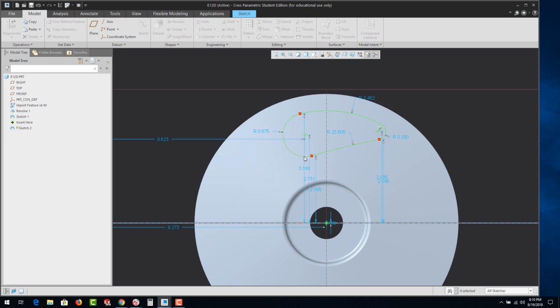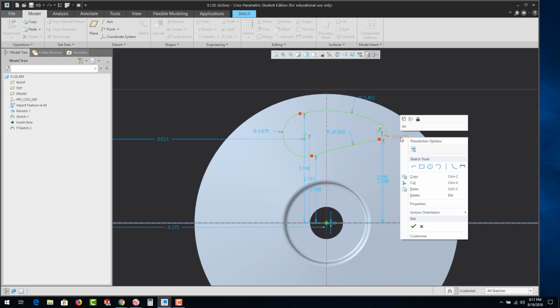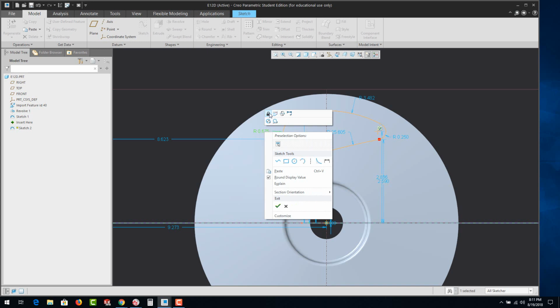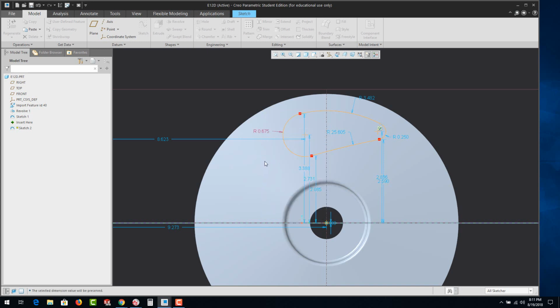Okay, now when this happens, rather than trying to add relations, I usually go in here. We can see there's a radius here of 0.25, and then there's a radius here. So I'm going to right click on that and lock it. Okay, and then the same with this one. I'm going to right click on this one and then lock it. You could actually left click on it too. Oops, this one didn't take. Let me do that again. Lock it. There we go.